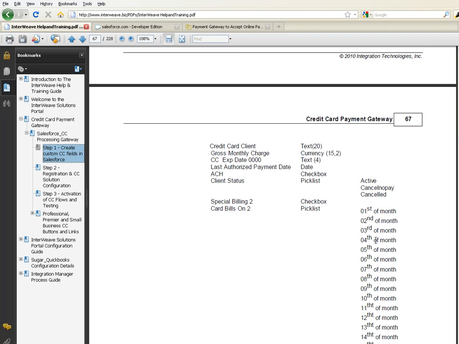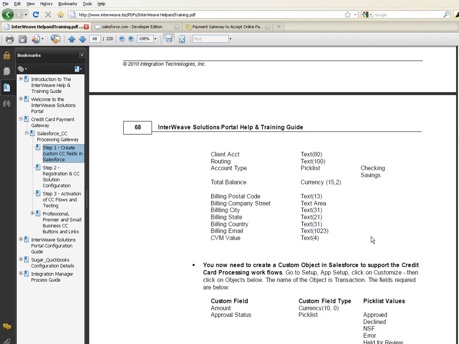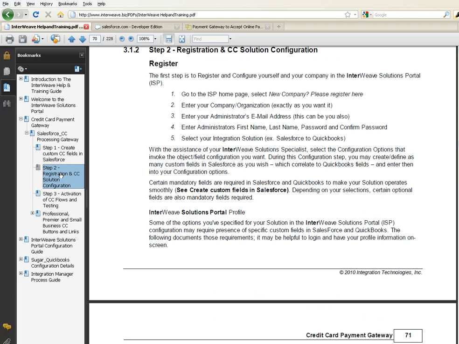So if it's a recurring payment, here we go. Just select the day of the month you wish to have this transaction fire on. And additionally, here's a custom object that we're going to create underneath an account or opportunity. And this is called transaction. So every time you do a transaction with Authorize.net, we'll be creating a new record here: approve, decline, information, all that type of detail.